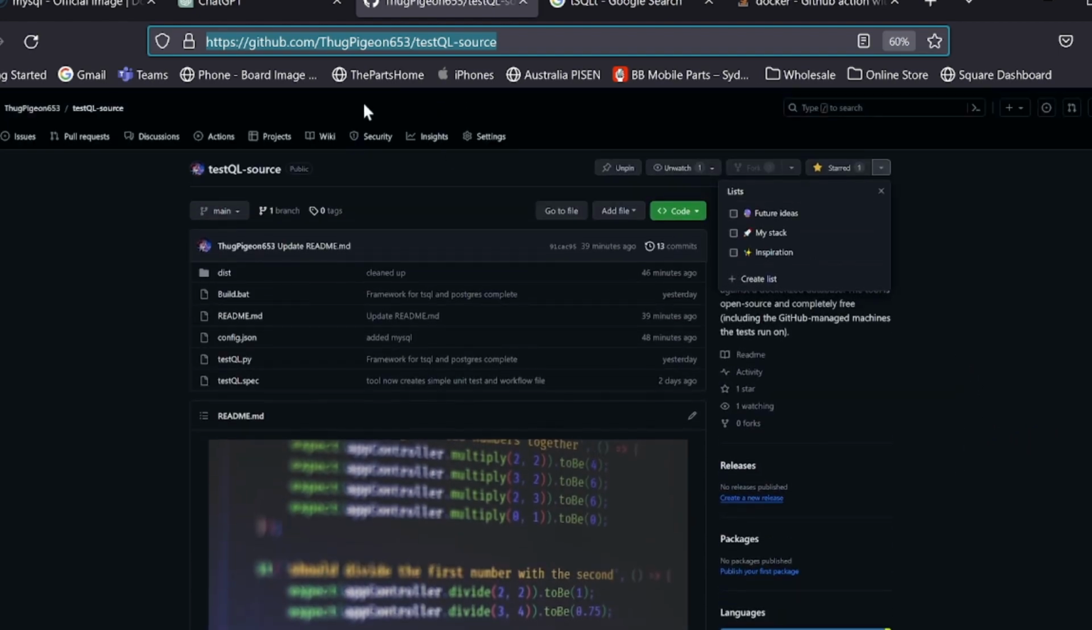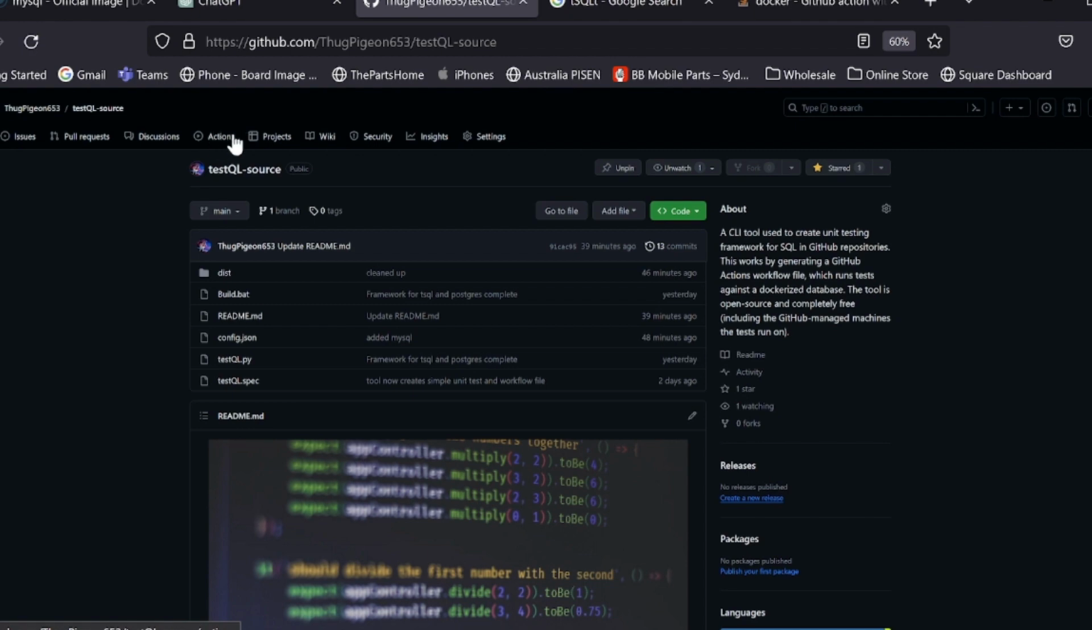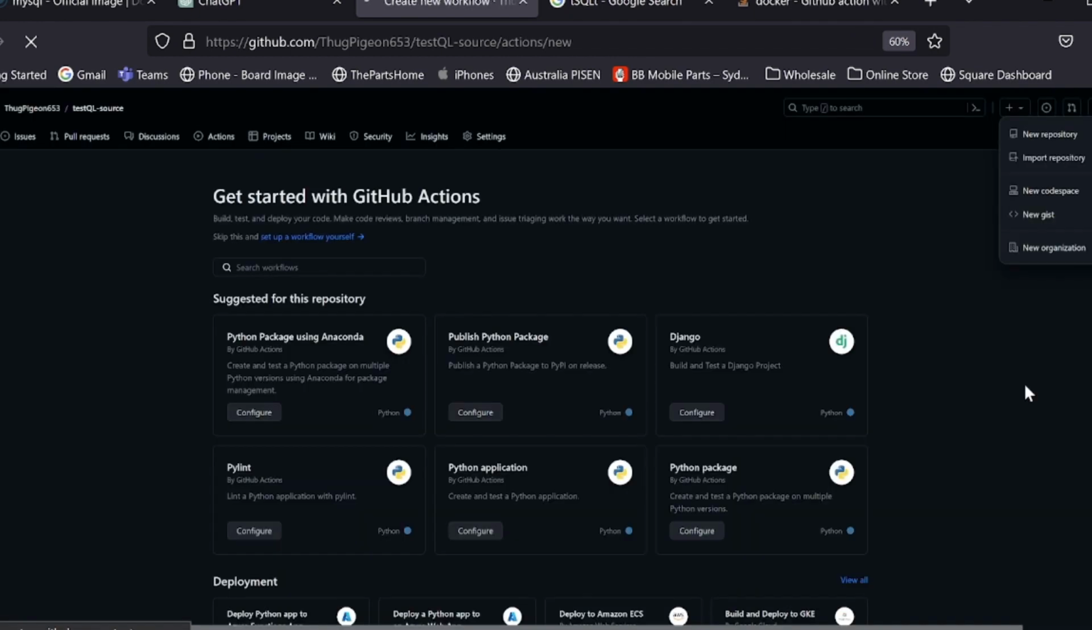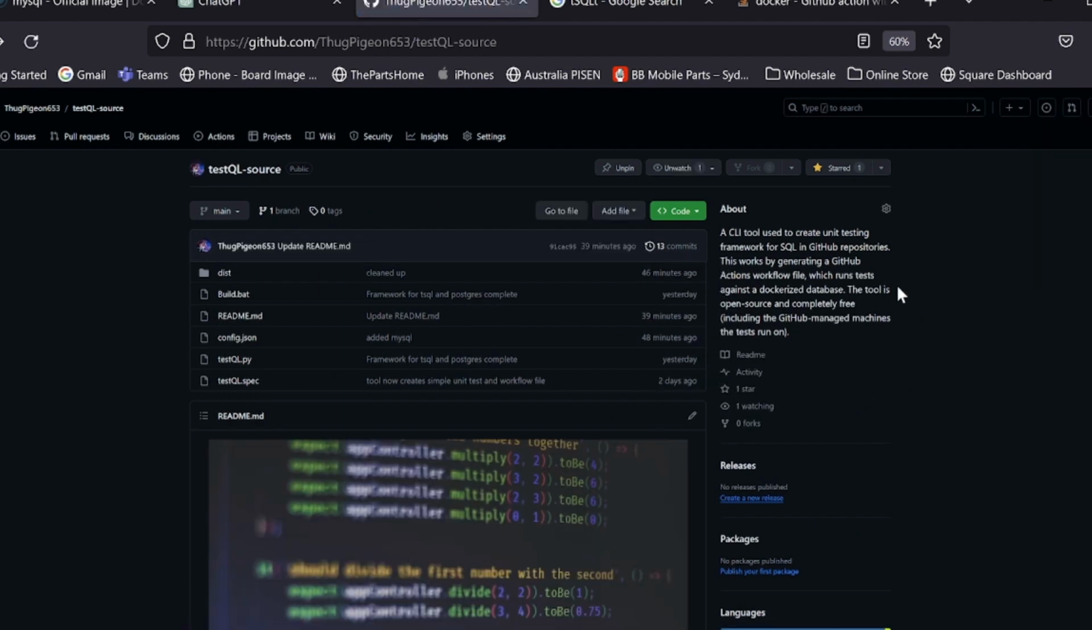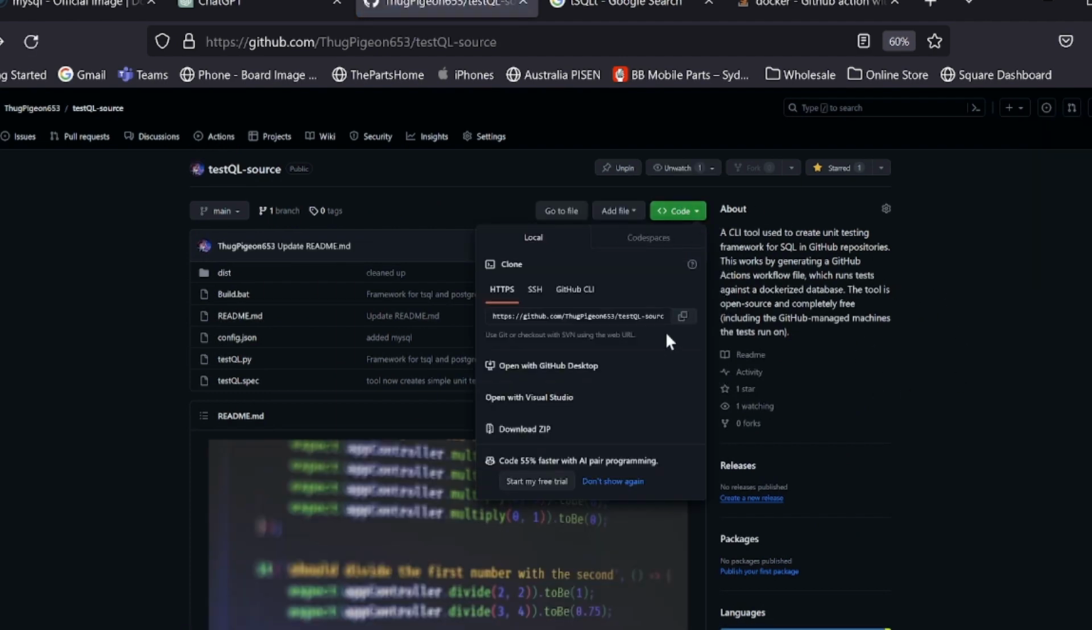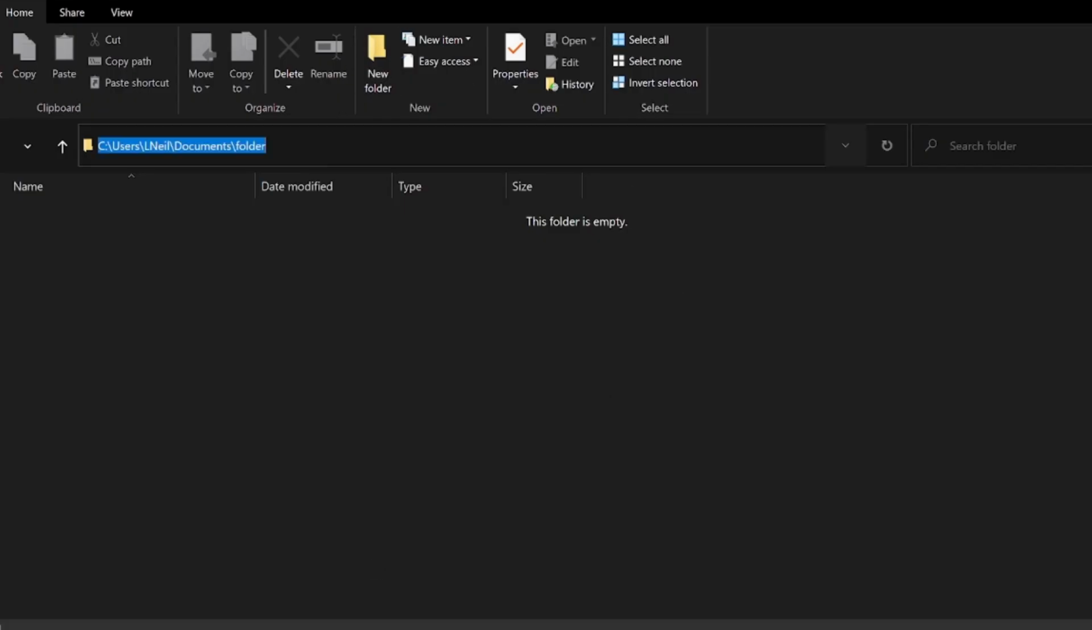If you've ever used GitHub Actions before, it's fairly straightforward, but it does involve creating a workflow file. You've also got to create some unit tests. So to simplify the process, I've created this tool. It's currently available on Windows, and I'm getting there for a Linux version.